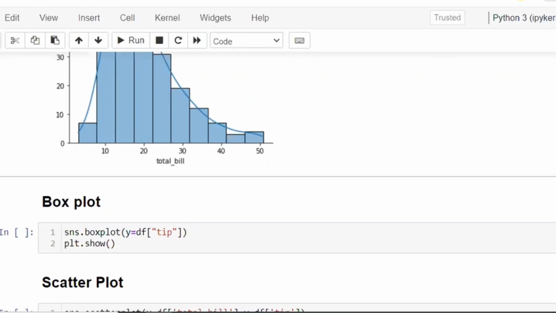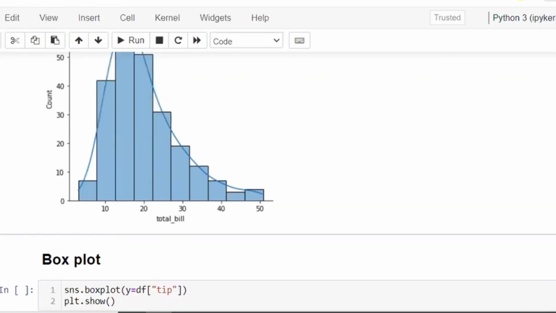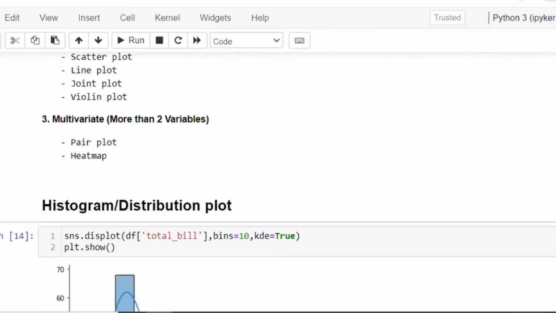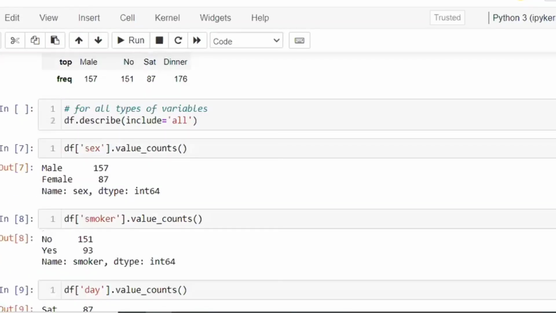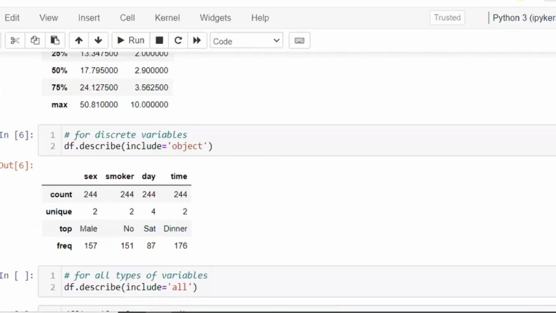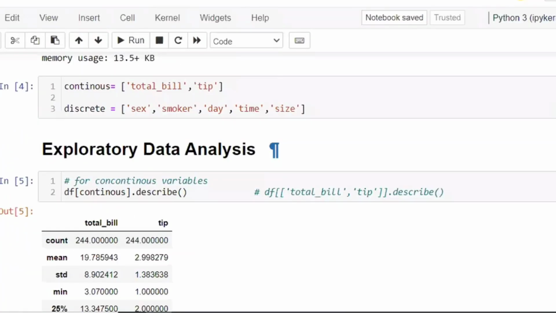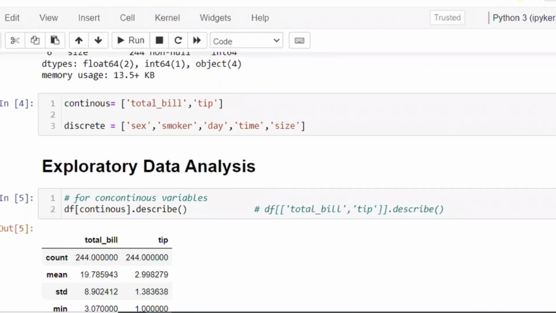Automatically, it will apply. One after another, it will take each variable. So here, this continuous variable is already a list. Apply the for loop: for i in continuous, apply df of i. Df of i means automatically it is going to take df of total bill, and it will apply the histogram. Then df of tip, and it will apply the histogram.